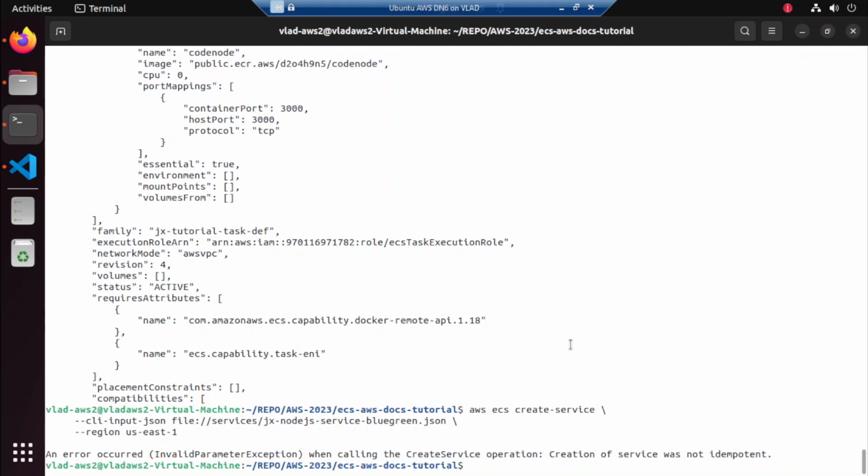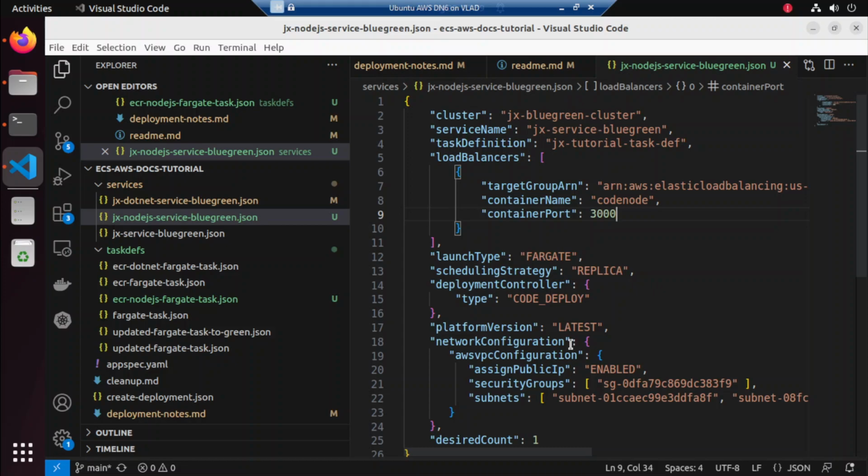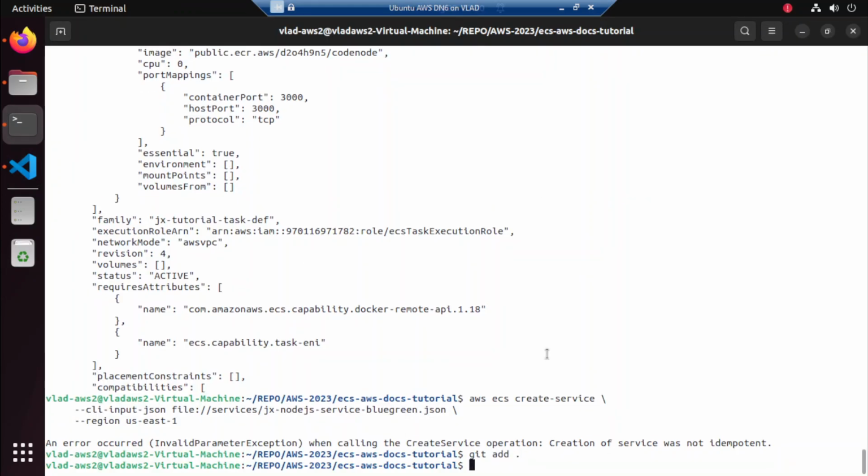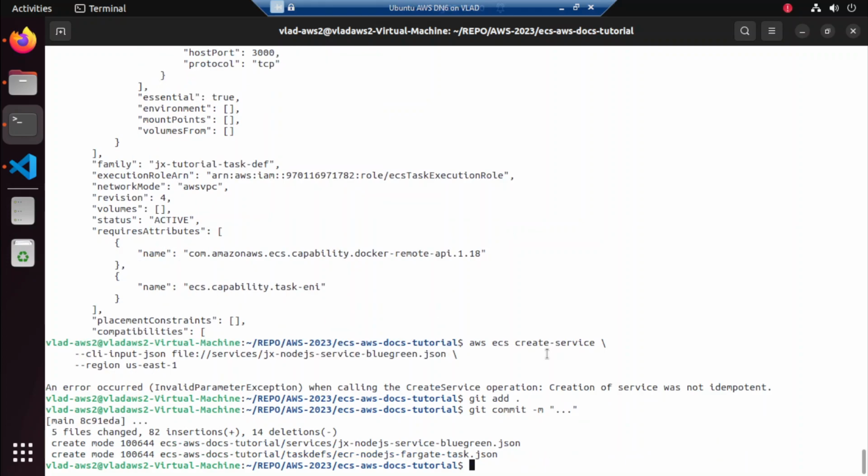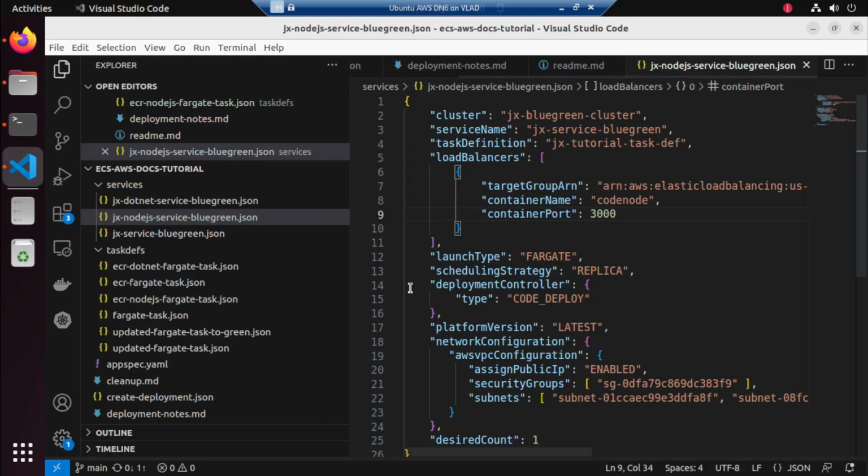It's not idempotent. What's that? Creation of service was not idempotent. What? Maybe because the service that it's trying to override is a different one. So because of that, we are going to clean up all the things here. So let's delete this. Let's do the cleanup.